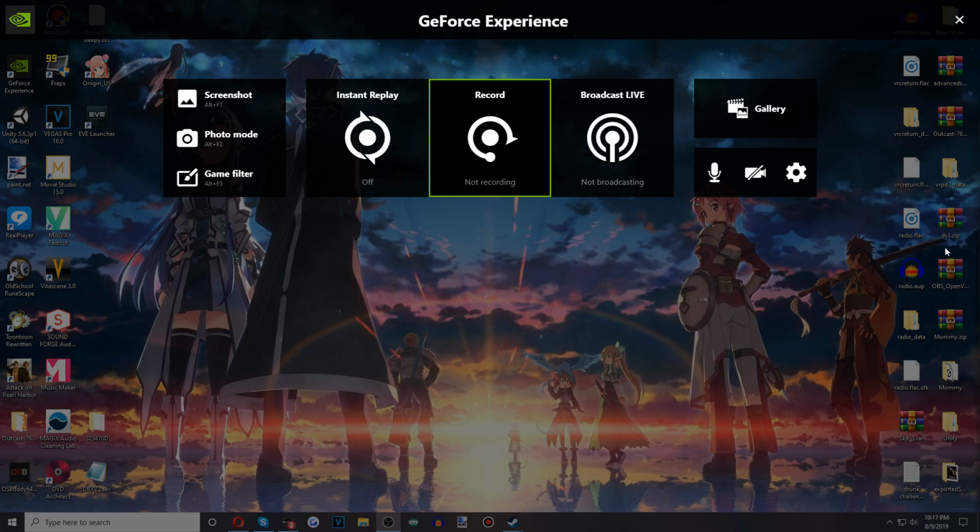Now this is Nvidia ShadowPlay. This is only available through GeForce Experience to people that own an Nvidia card. Only specific Nvidia cards. Right now I have a GTX 1070. I believe what you need is a card that has the X at the end. Now let me show you how you access it.